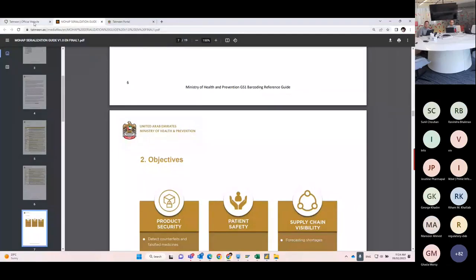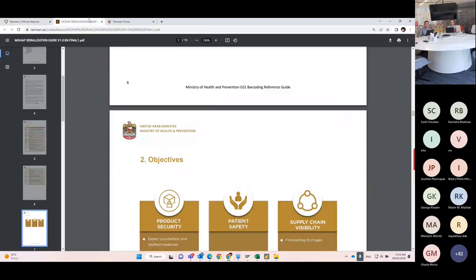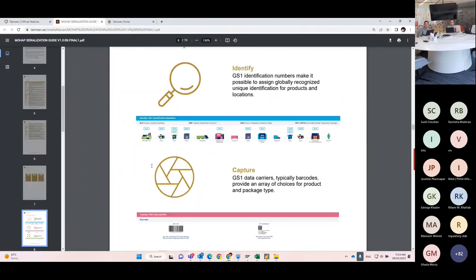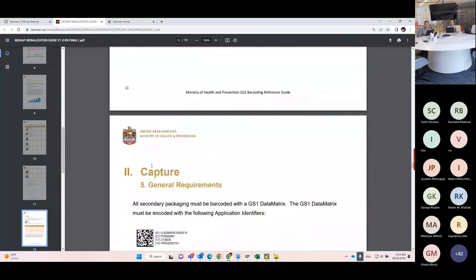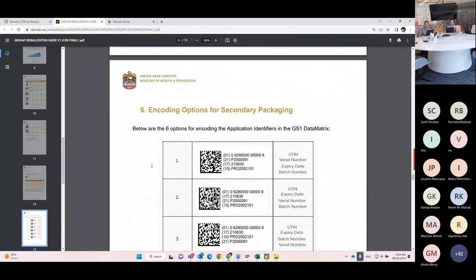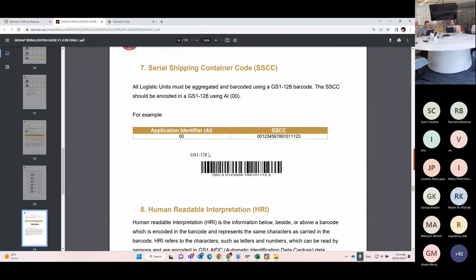This is what Nibal is showing currently. Nibal, you have this open currently? Yes, but let me share this. Nibal is going to share his screen right now. Okay. So on the serialization guideline, this document, it basically talks about the linear barcode, GS1 compliant, and the 2D data matrix, right? This one. Yeah, this is the 2D data matrix, and this is the GS1 128 barcode. Okay.